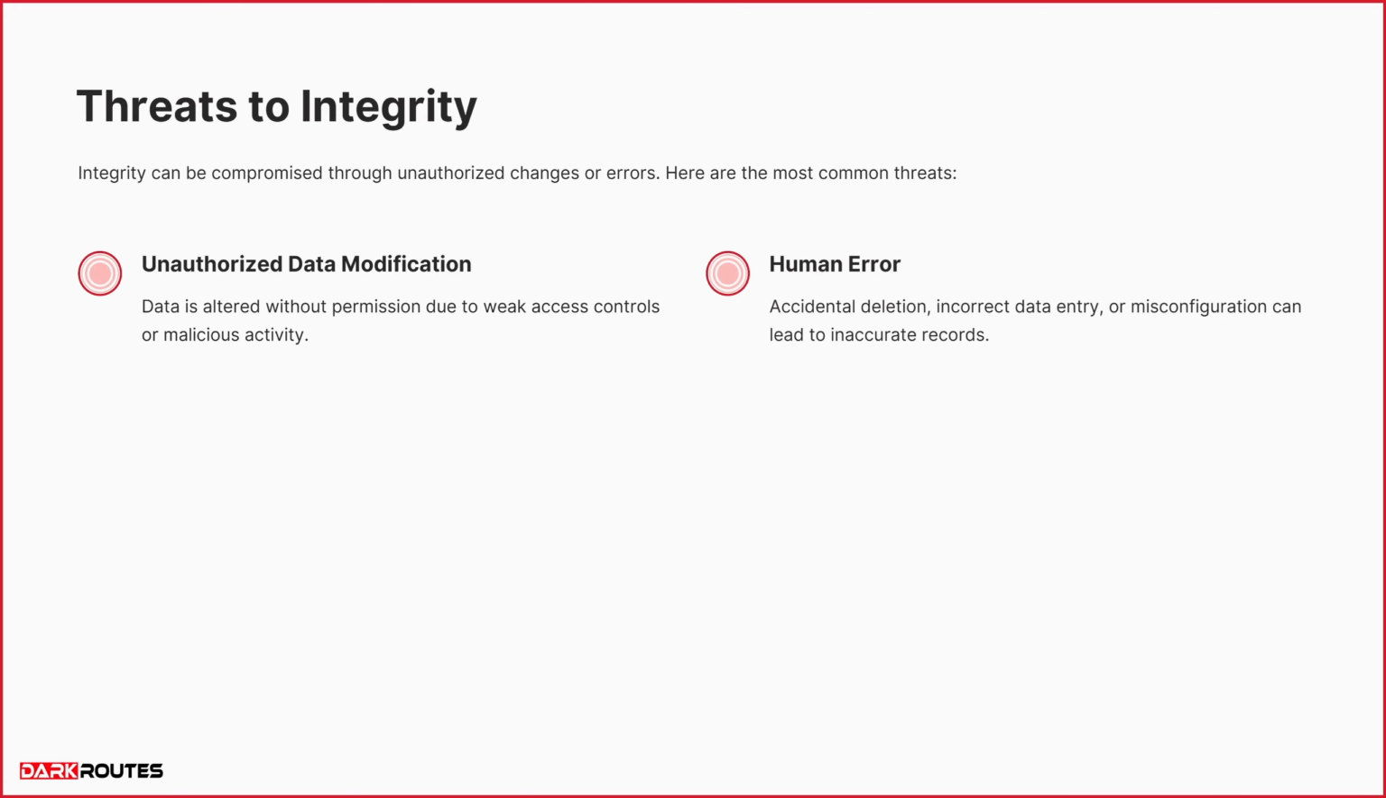Next, we have human error. Sometimes the threat is not malicious, it's accidental. A simple typo in a configuration file, an incorrect formula in an Excel sheet, or deleting the wrong database record can damage the data integrity. These are often the hardest to detect because they don't trigger an alarm. They just quietly create chaos.